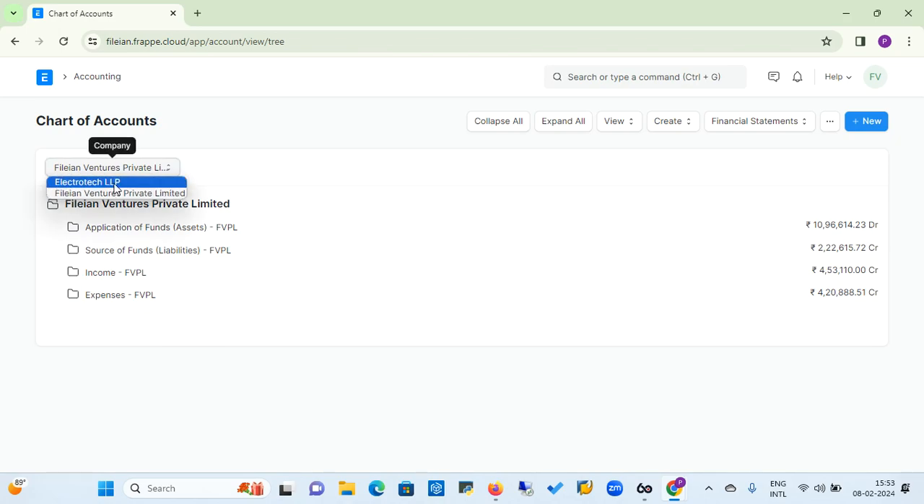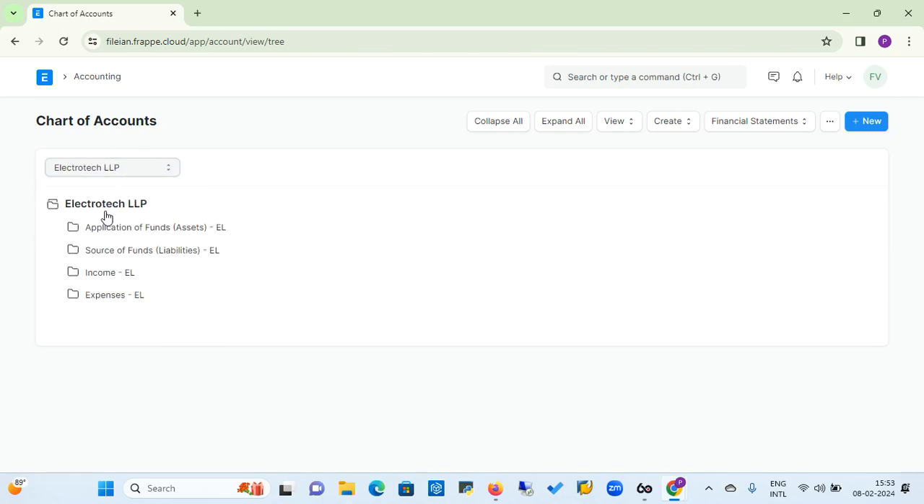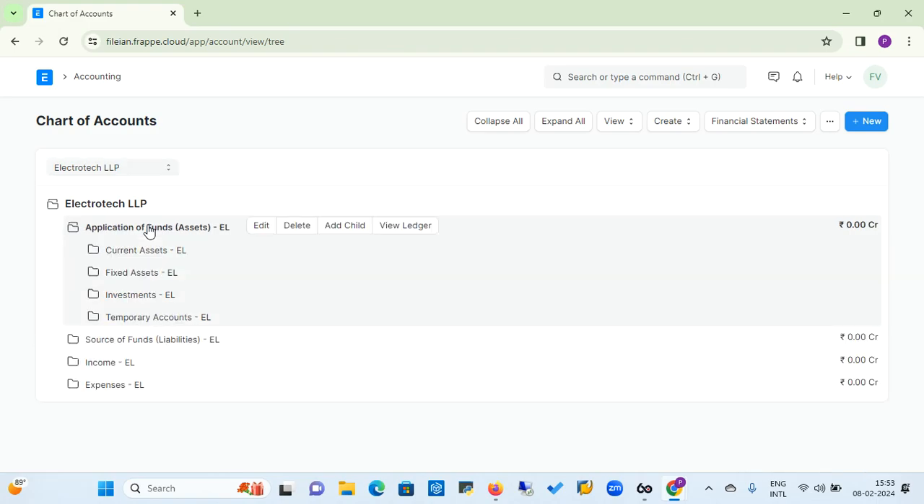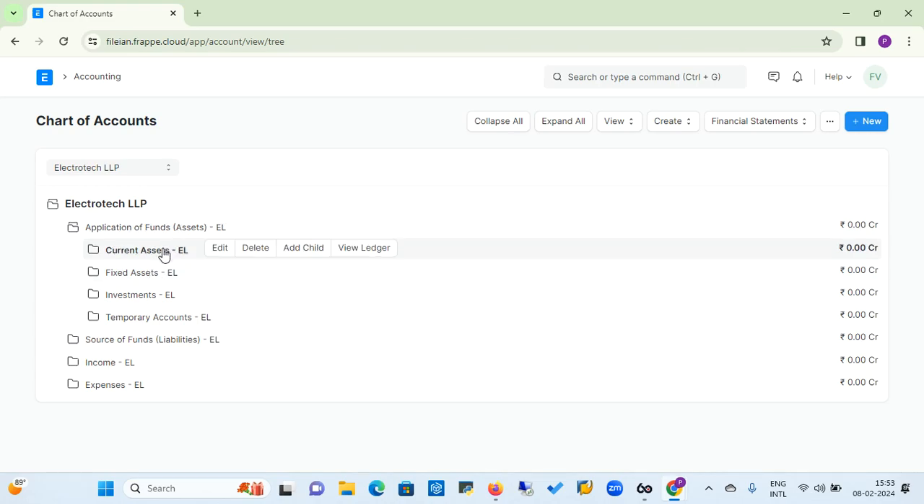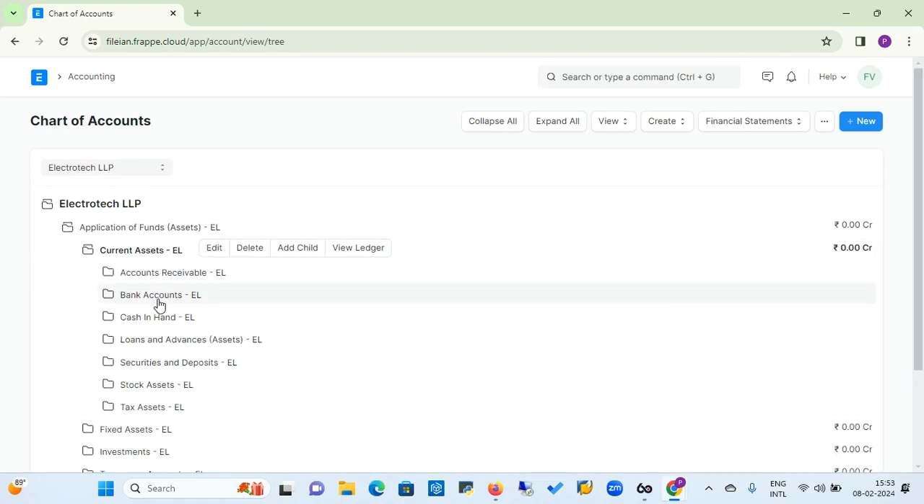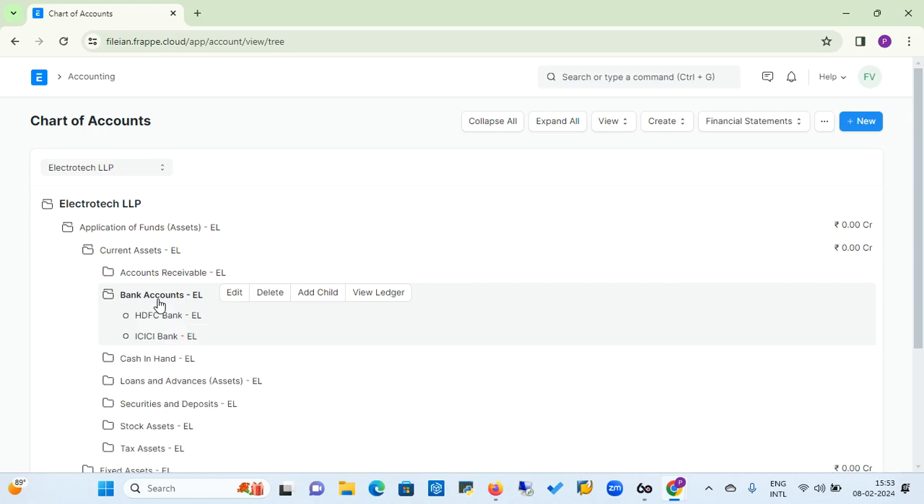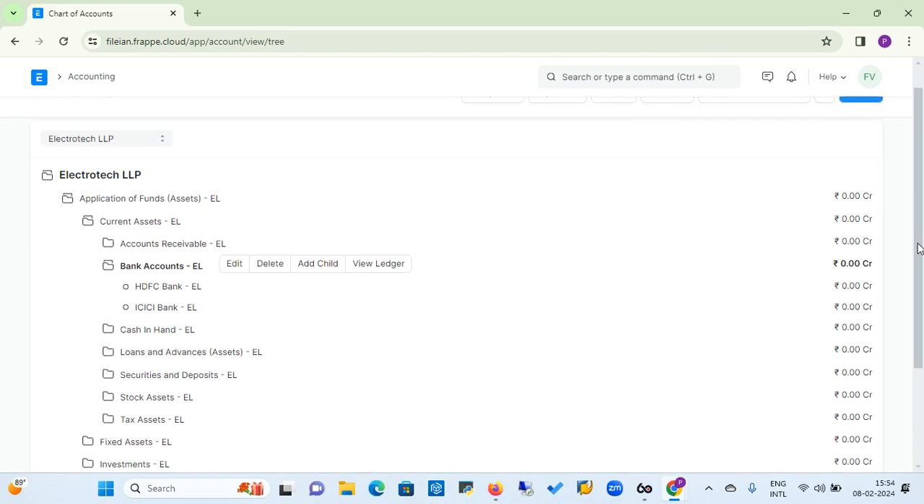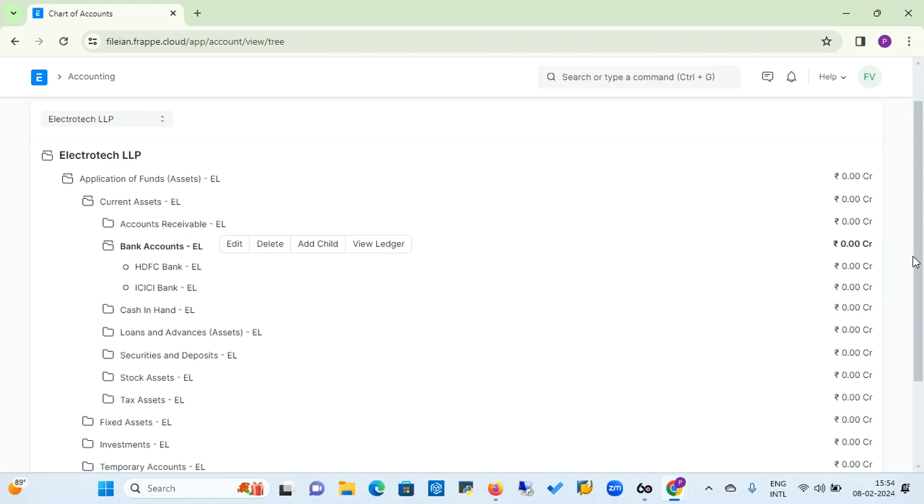Here I need to select the example company, and I'm again going to application of funds under asset, under current asset, going to bank accounts, and here you can see that two banks are available, one is HDFC and another one is ICICI Bank.